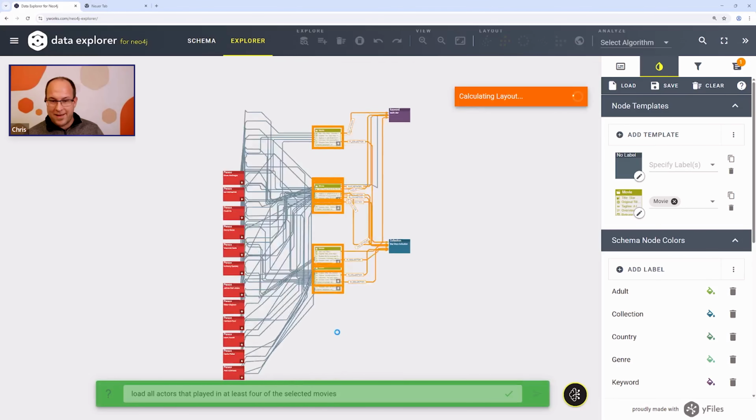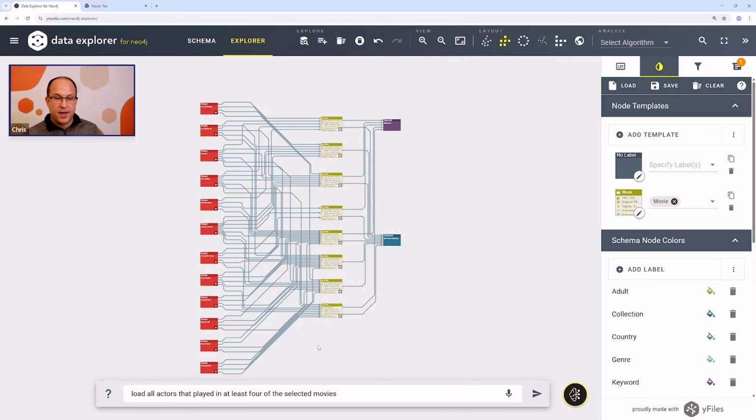after a short while, you see that there are the actors added here. And as you can see from the number of the relationships, all of those have at least connections to 4 of the movies. So that works actually quite fine.